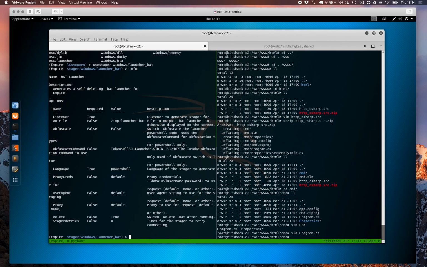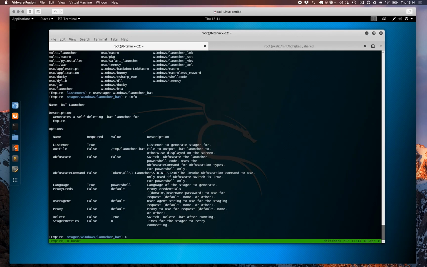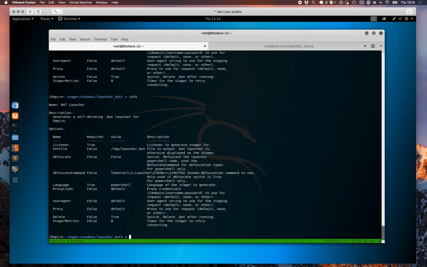Info. Just want to clean this up over here. I'm going to exit out of here. And everything looks pretty good here. We just need to change the out file to that var www, correct number this time. Actually, let's make it the wrong one again. That way you can see a little bit more simply. And then we're going to do a launcher.bat.